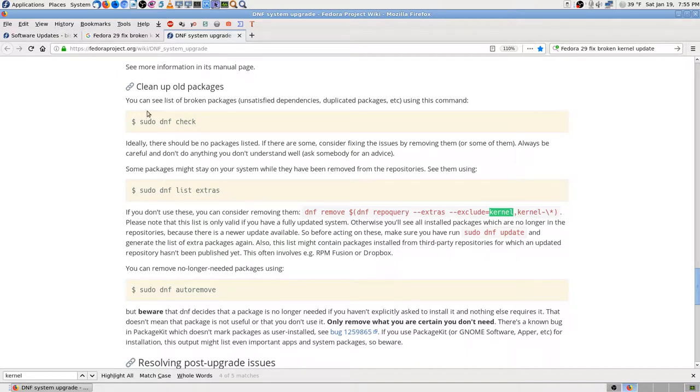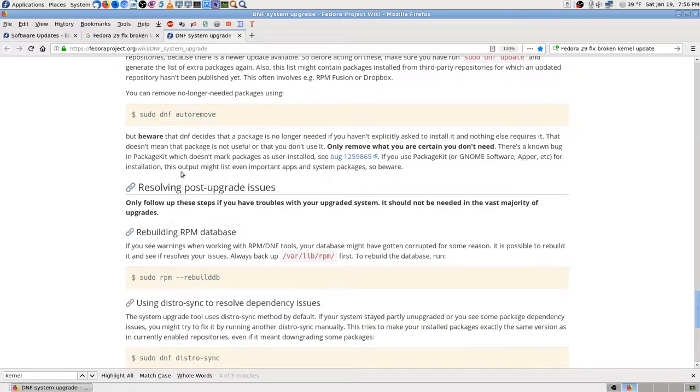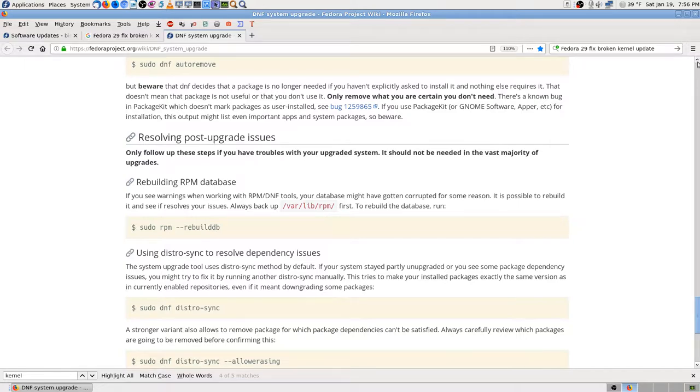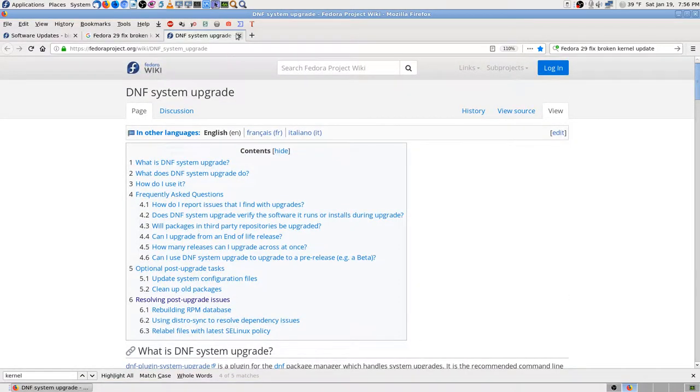Clean up old packages, let's see. Yeah, I did the broken packages. This is back where we started. List extras. Well, they've been removed from the repositories. Well, this is my system so new, I wouldn't think I would really have anything like that. Remove. Report to extras. Okay, I don't think I'm going to find anything in here for what I'm looking for.